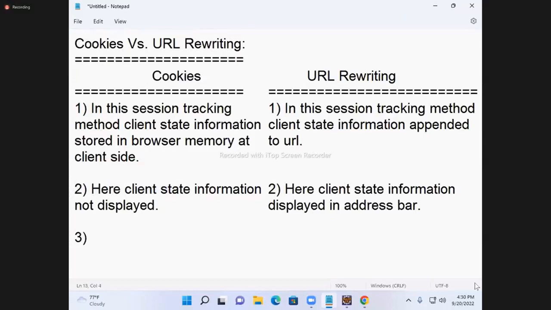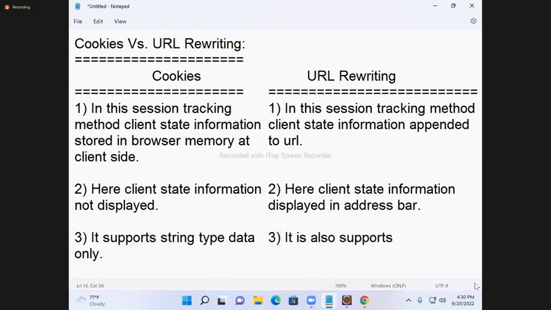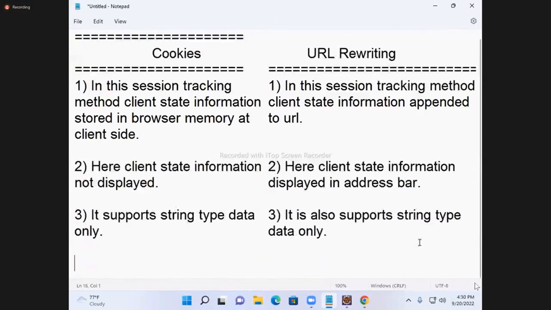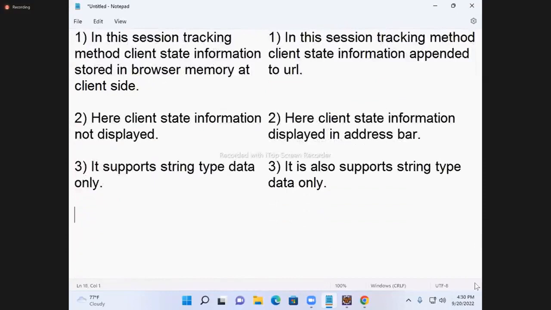Next. It supports string type data only. It is also supports string type data only.